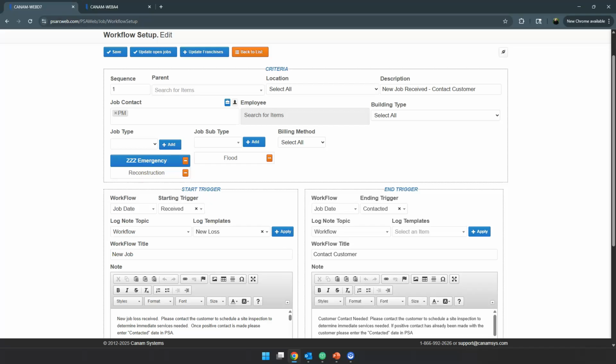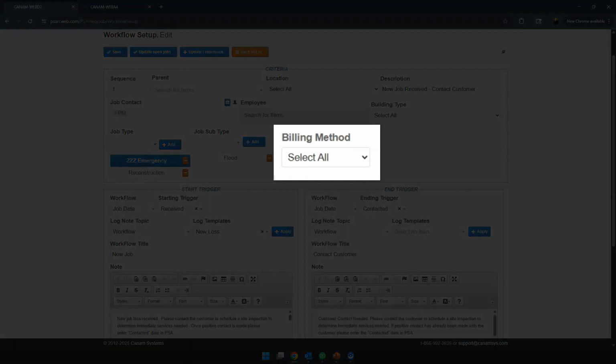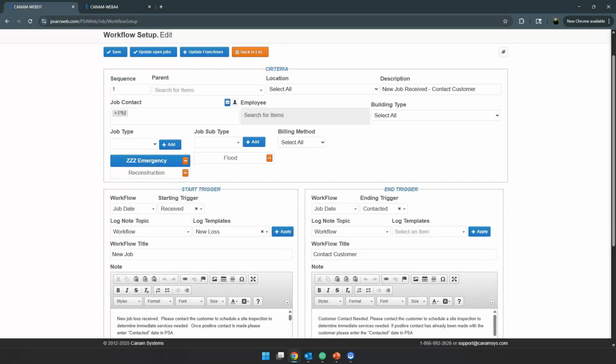Finally, we have the billing method. This is optional. The billing method does need to be set up first by a company administrator from the main menu settings, company settings, jobs. We scroll down into the blue hyperlink called Edit Billing Method. If no billing methods have been created in your company settings, this field simply will not be visible.